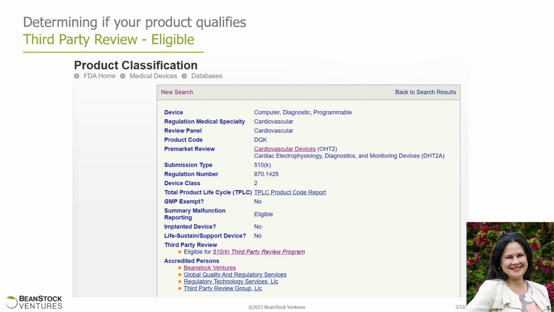Beanstalk Ventures, that's us, but there's also other third-party review organizations. There's 9 of us. And so at the end of the day, when you dig down to where your product code is and you decide that you want to take the third-party review route, or you want to consider that route, here's a list here. You can click on any of them that are qualified to clear your device by product code, and then you can obtain their contact information and reach out to them directly.